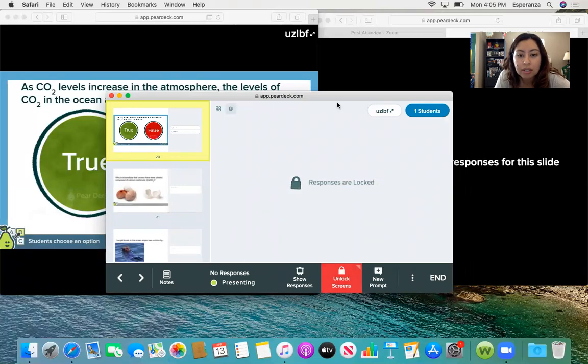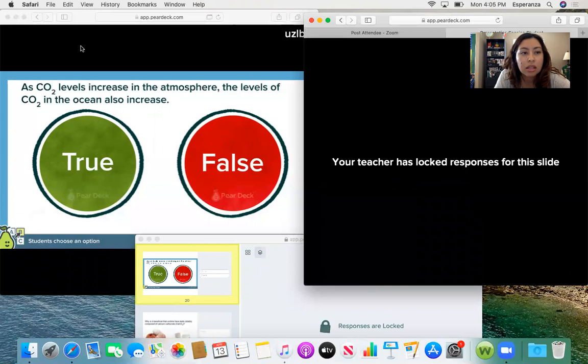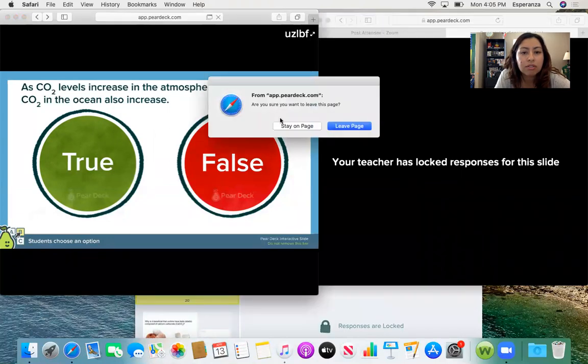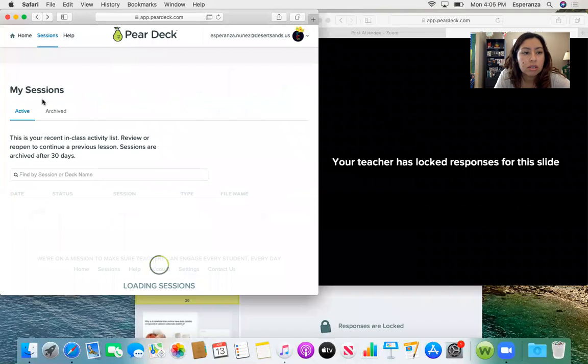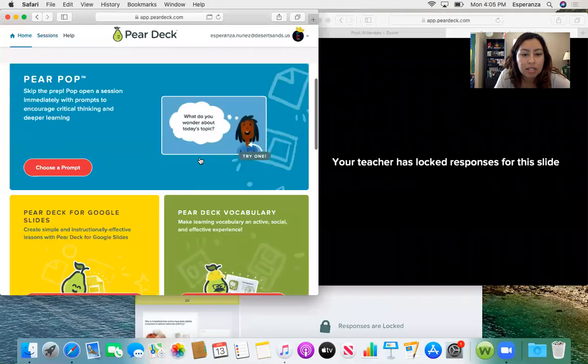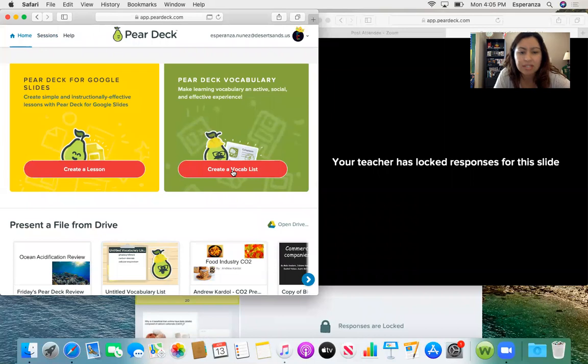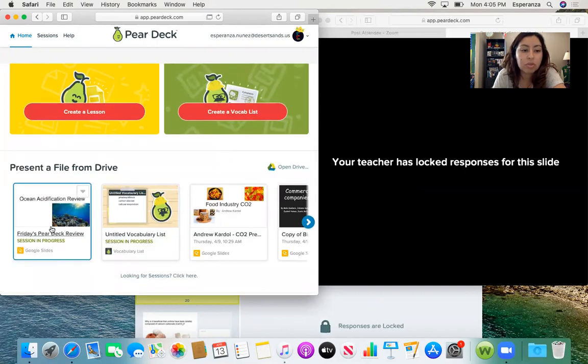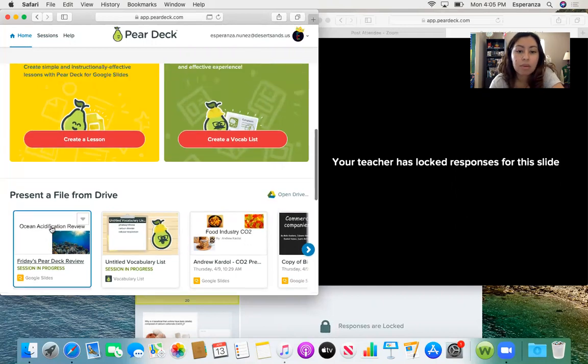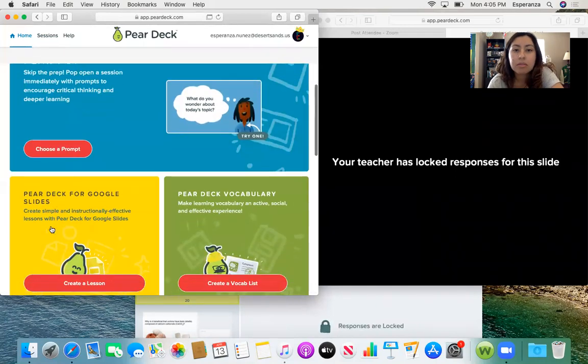So yeah, this is Pear Deck, and I think there's a lot of other options for sure. I know that it has a vocabulary feature over here. It's like a game where you create a vocabulary list, and you can have the students draw a picture of the vocab word to help them remember. Like I said, you can just pull up a slide from a presentation from Google Slides and present it that way. So it's a pretty interactive app.